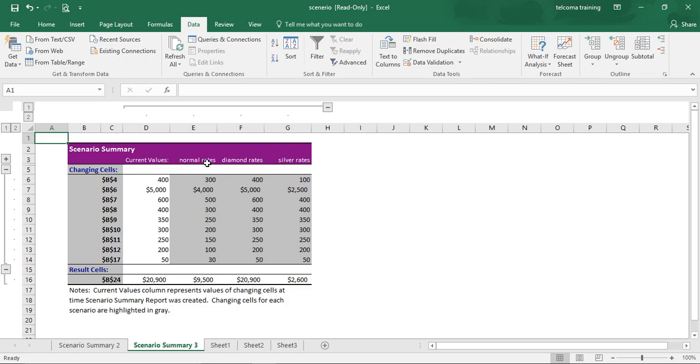Now your normal rates are these. Look, your diamond rates are these and your silver rates are these. This is your profit result: when you have the normal rates, you are going to profit this much. If you have diamond rates, you are going to profit this much, and likewise for silver rates. So this is a very useful way to calculate your departmental profit throughout different scenarios.